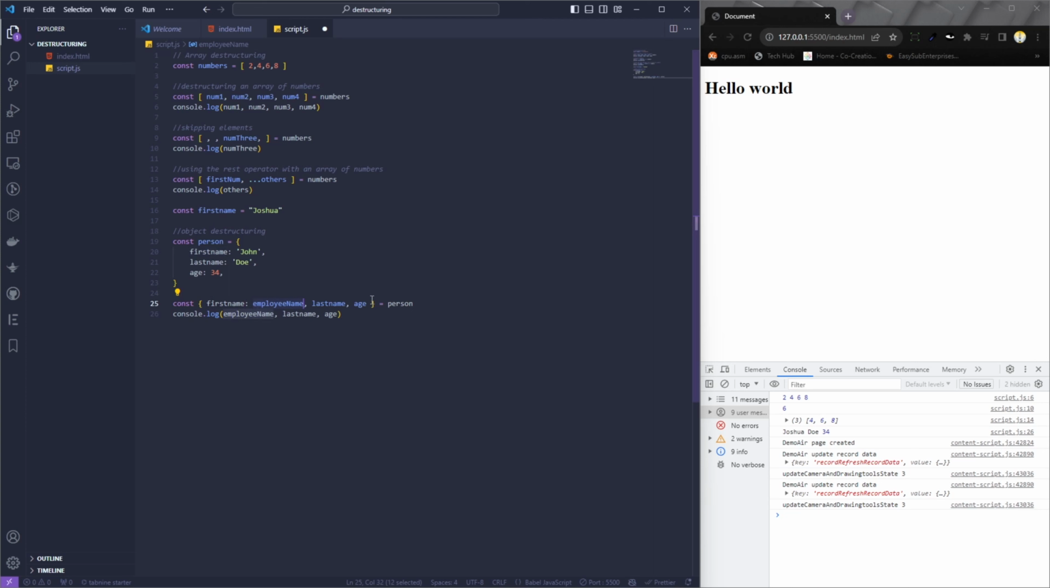So you can assign it to any of the variables. Even to this last name, I can choose to assign it with employee last name. Then I can copy this and put it here, save it. I still get John Doe. So that is that about that.